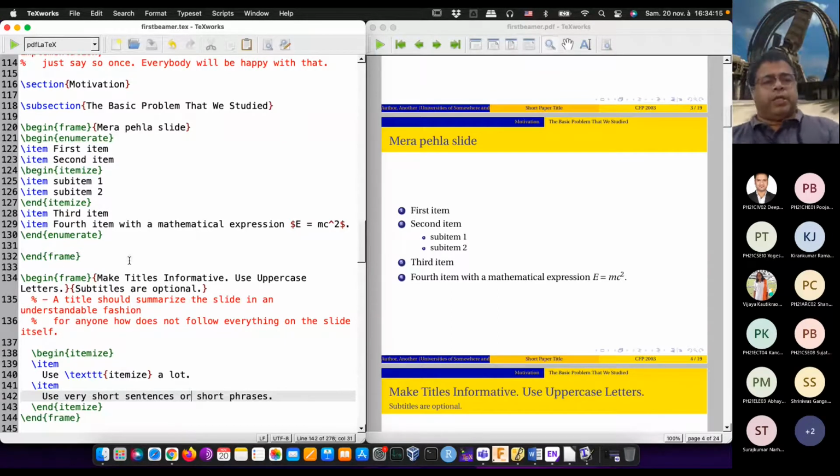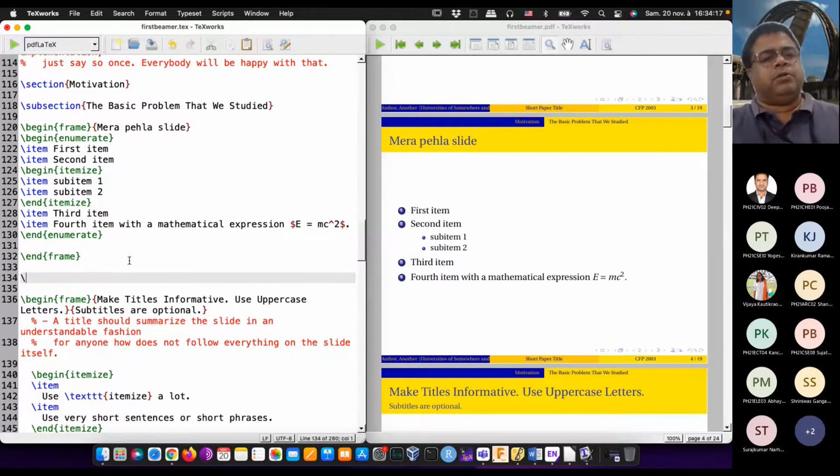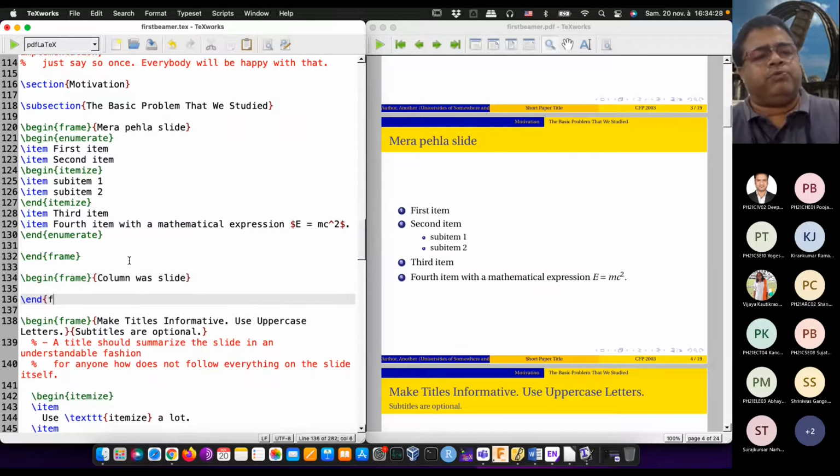Okay, let us try to do that again. Column wala slide. Okay, so begin. Remember, if I have to create a slide with the columns, so column wala slide. I just want to do that. And I have to type, of course, end frame. Okay. Begin frame, end frame. This has to be done.